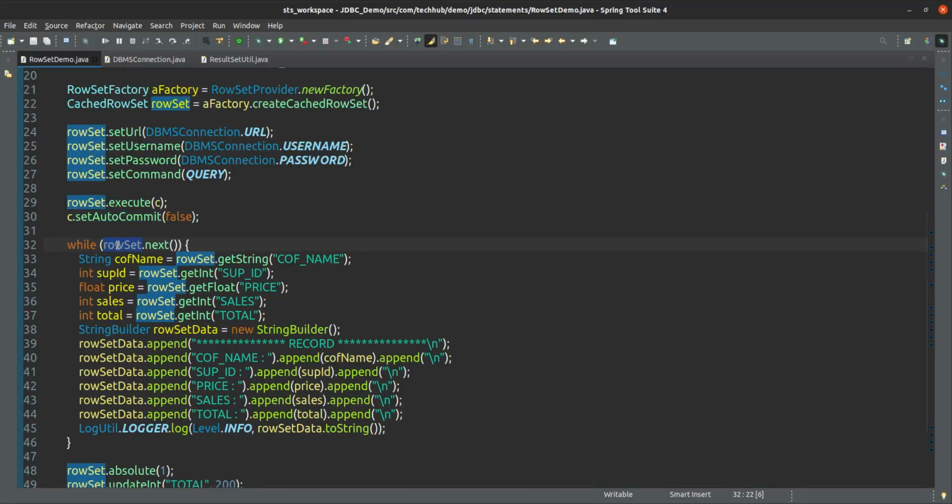Okay, and what are we doing after executing this RowSet? As we have already discussed, RowSet and ResultSet have similar methods and similar functionality. Some differences are there that we have seen. In the same way, a RowSet also has a cursor, and that cursor we can move forward with next, or backward, or to an absolute position, or something like that. So while next, however many records are there, that many records we are processing.